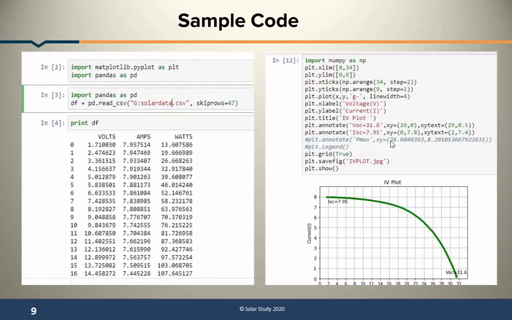This is that sample code which I plotted for that IV curve. First we import matplotlib and Python pandas. Next I call a data frame and read that CSV file. That CSV file name is solar data.